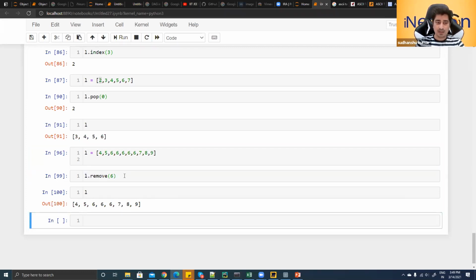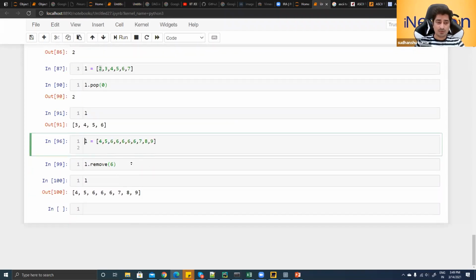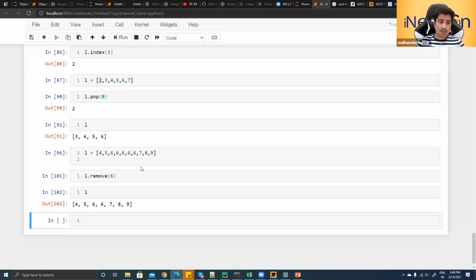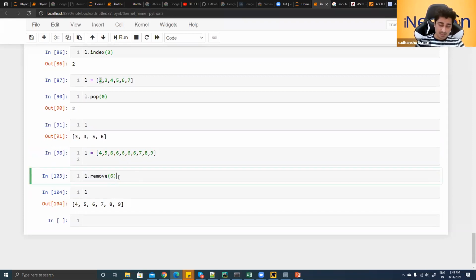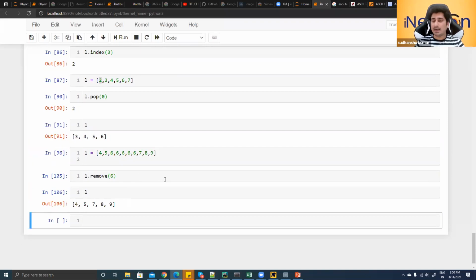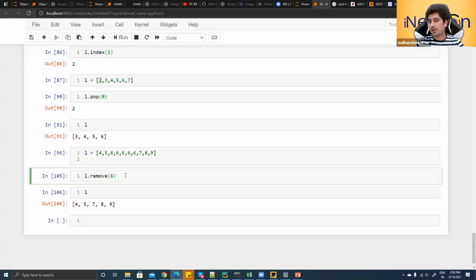If I execute again, another one is gone. Again, another 6 is gone. So it will always remove one at a time, starting from the very first matching element. Pop removes data based on the index, and remove removes data based on matching the value. This is the difference that you will find, guys.